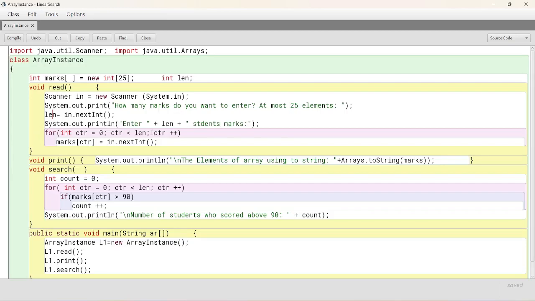Then we are taking a for loop, less than len, marks of CTR equal to in dot next int, where in is the variable name for scanner. All 25 variables are read, if the user inputs 25, in just 2 statements. We know arrays. Here 25 variables are declared with one statement. After reading, this is an instance variable, so it can be accessed by the read method, print method, and search method also. That's why we are using marks. And also len is populated in the read method, and the main method is calling the read method. So len is ready and also the array is ready.